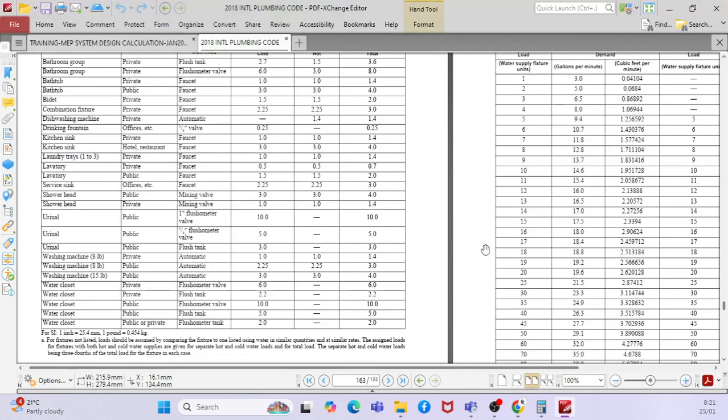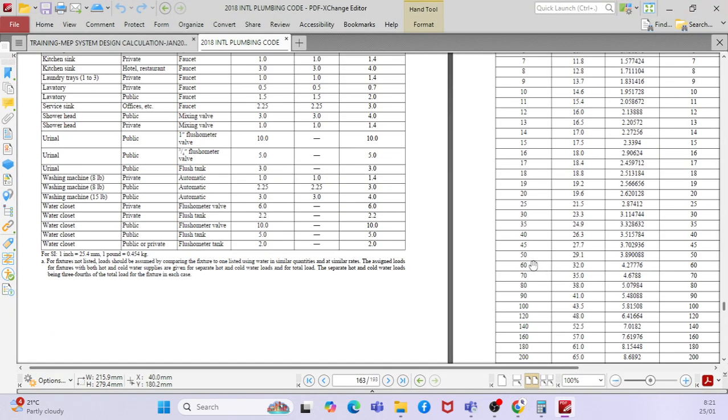Assume that you calculated like 52, for example. You know 50, you know 60, you know what is 50, 29.1, 60, what is 32, and for 52 you want to know. So you can use that interpolate calculator to calculate 52. What is the value? Clear?